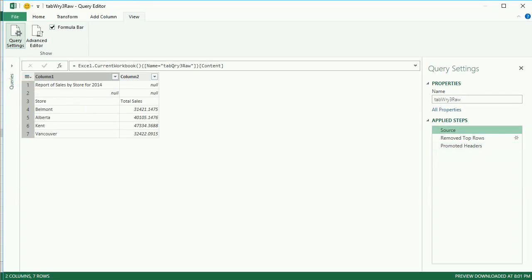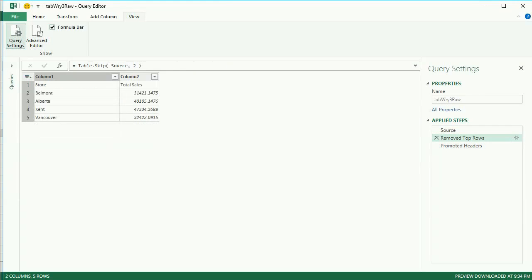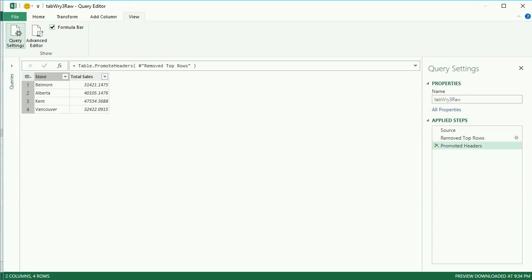So again, here's where we started. We started with the data from the table right here. In the second step, it uses the Table.Skip function. It takes the table from source and it skips 2 rows. And then in the promoted headers step, it takes the table from removed top rows, that one right there, and it promotes the headers of it.